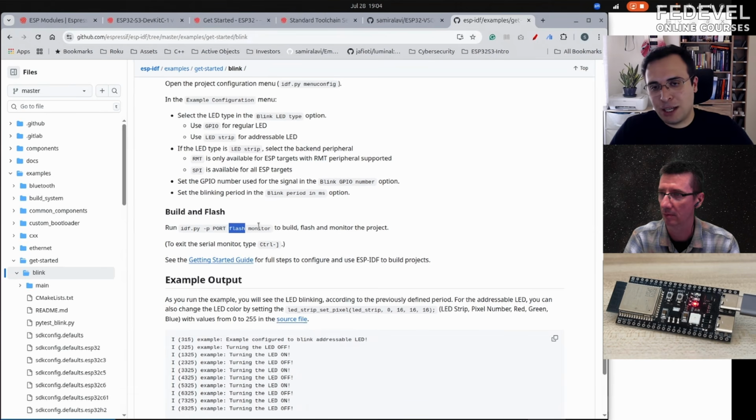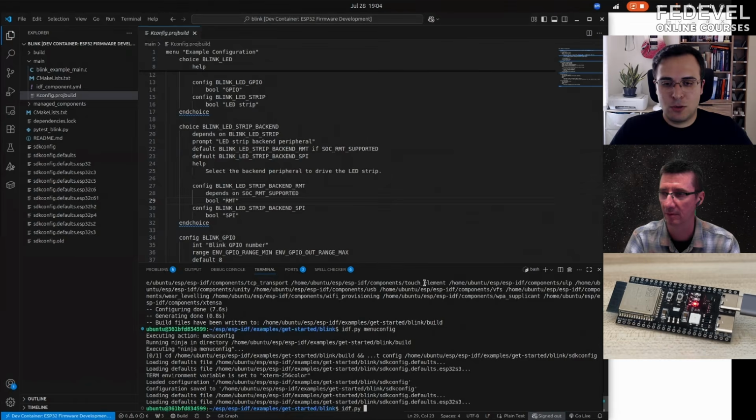And then monitor, you can chain multiple commands in IDF. Monitor is basically, after the flashing is finished, it opens the serial port, so we can see the debug output. So I will specify -p. I know my device is connected to /dev/ttyACM0 because we used Arduino, we know it is there. And then I specify flash and then monitor.